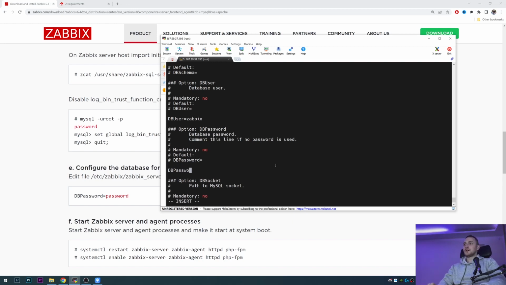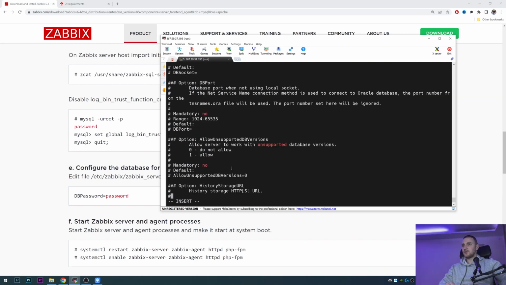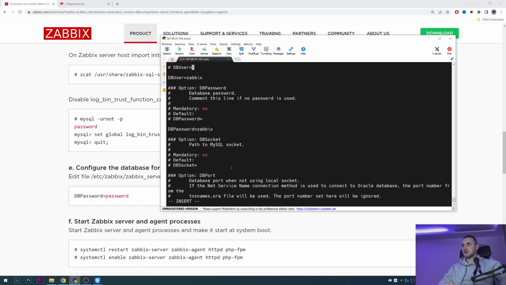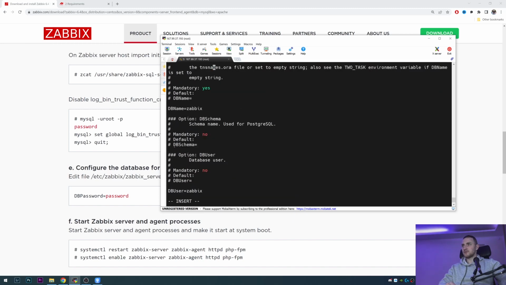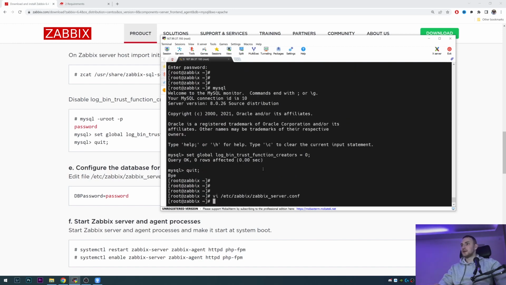So what we do is type db password equals, remember we filled in password for our database user Zabbix, just like the username was Zabbix, and the database name also was Zabbix. There we go, db name Zabbix. So Zabbix. Right, quit, done.